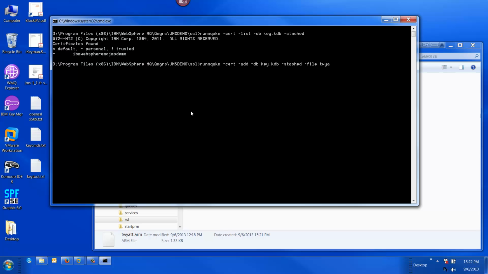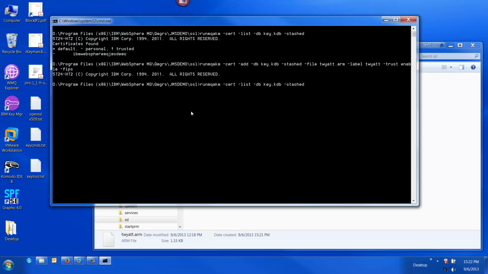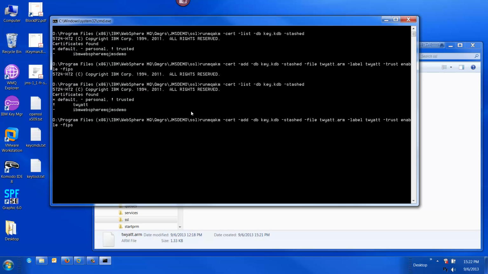We've got to specify the database, the stashed parameter. Got to tell it what file that we want to get our cert from that we're going to add, and we need to tell it what label to use. And again, I like to use the common name as the label. And we're going to tell it trust enabled and FIPS, and now when we list out, we see there indeed is our TWyatt certificate.